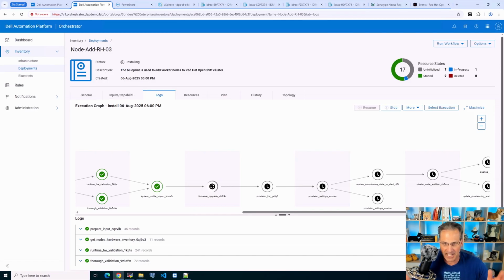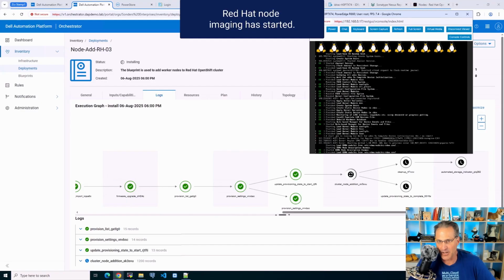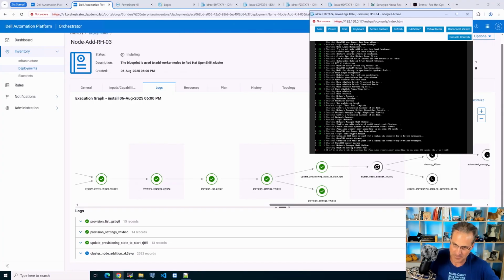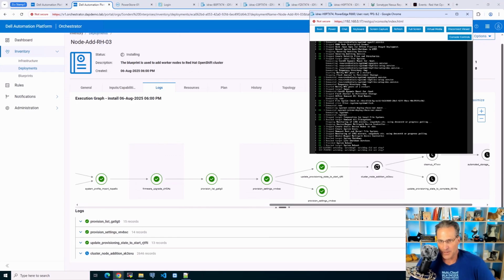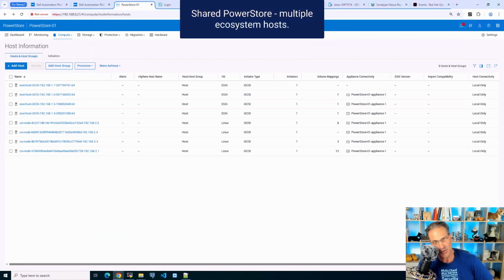We'll let this continue on. Again, this node add process takes about an hour and a half. But I've fast forwarded it so you can see how easy this process is. So here's the imaging started of the RHEL OS, and then it's going to add to the cluster, going off to the existing cluster. Then quickly some cleanup steps. It's also going to add to the PowerStore there.